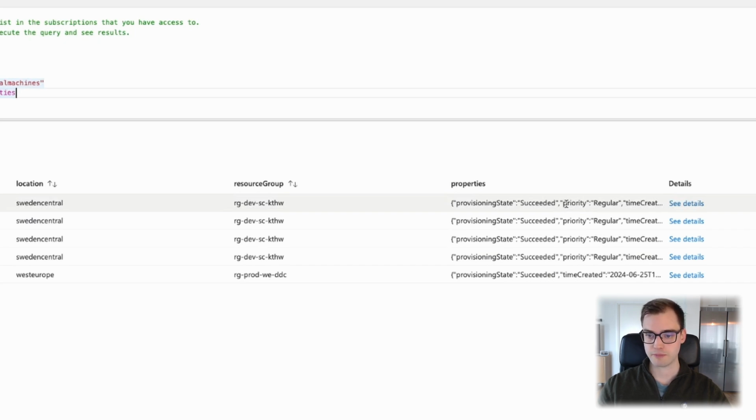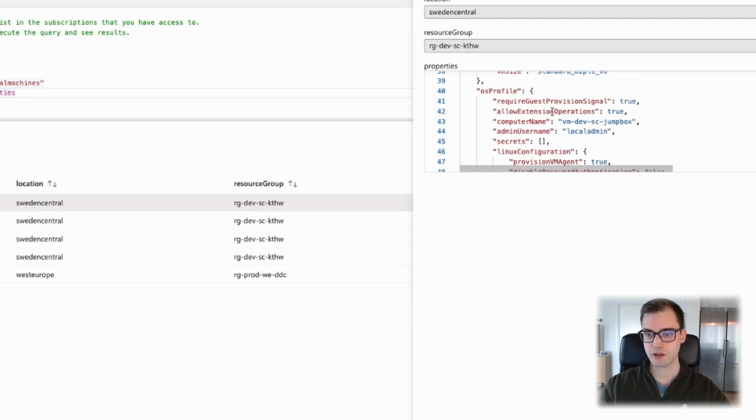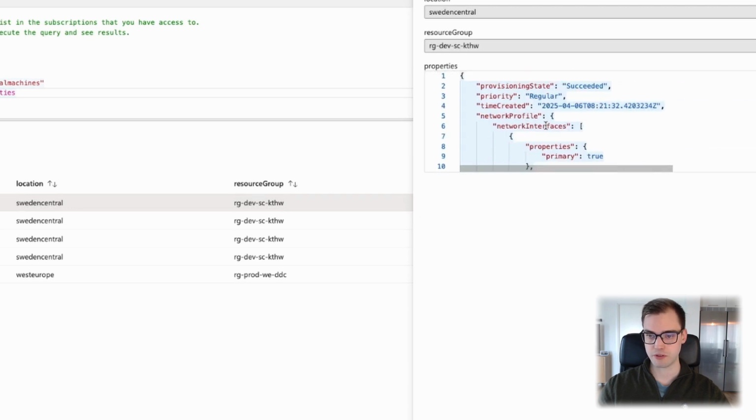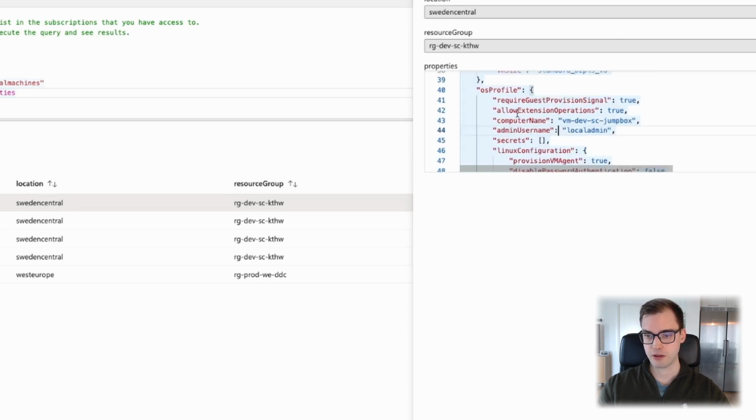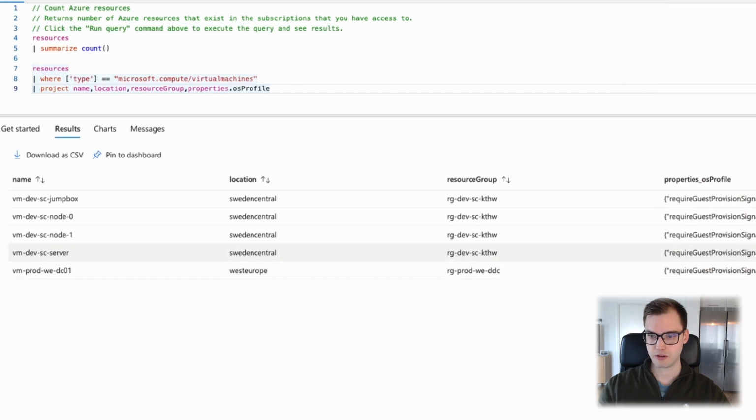But maybe I want something else. Maybe I don't want to just look in here. Let's say I want to get the computer name as well, because the name and the computer name could actually be different. Then I have to look into the properties and see, okay, so it looks like admin username, or sorry, the computer name is inside the OS profile. So what I can do is I can set properties.osProfile, and if we just query this, we'll see what we get.